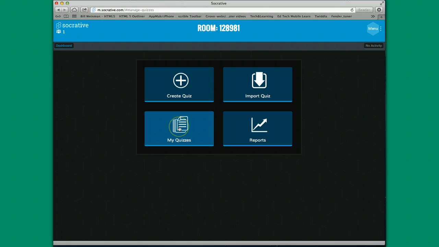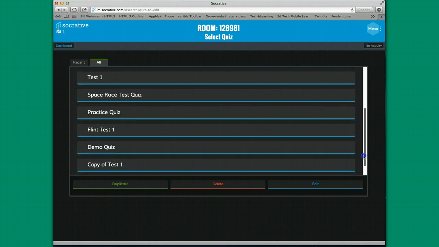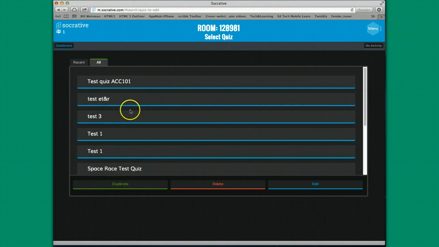So let's go to My Quizzes. You're going to see a list of the most recent quizzes that you had popped up. That's this tab here that says Recent. If you have more than just what's going to show up on this page like I do, you can click All, and then you'll have a scroll bar on the right-hand side.